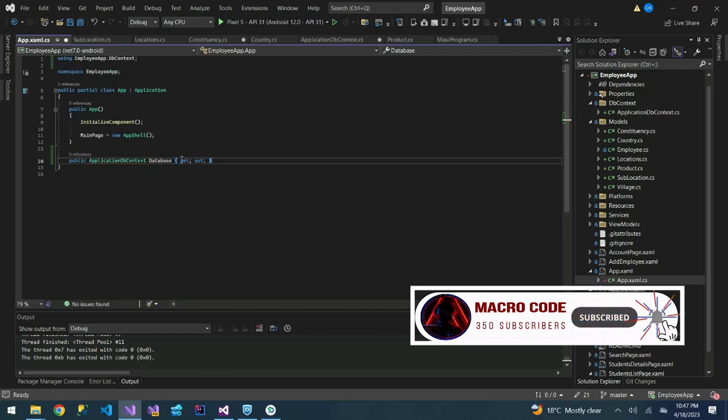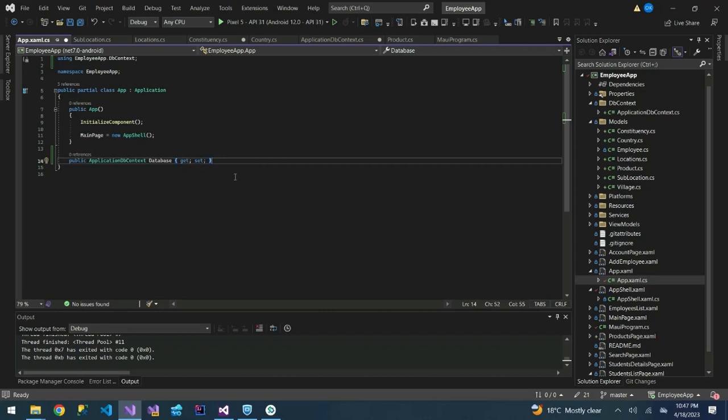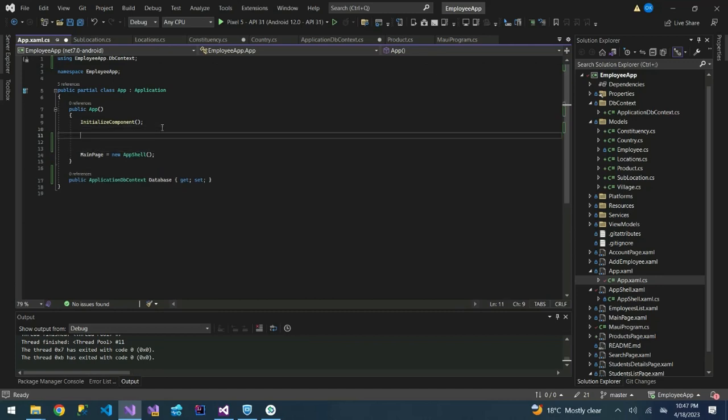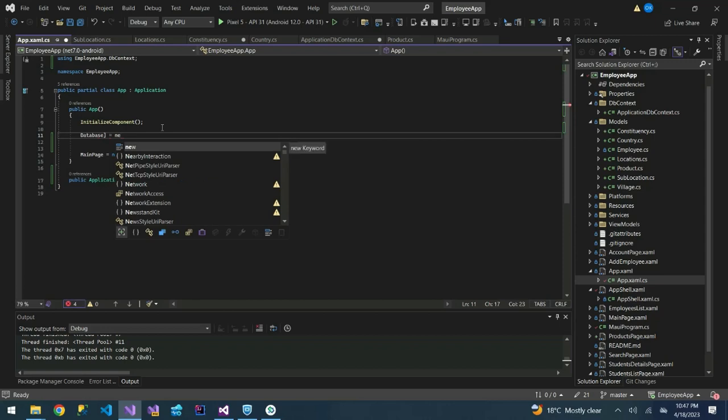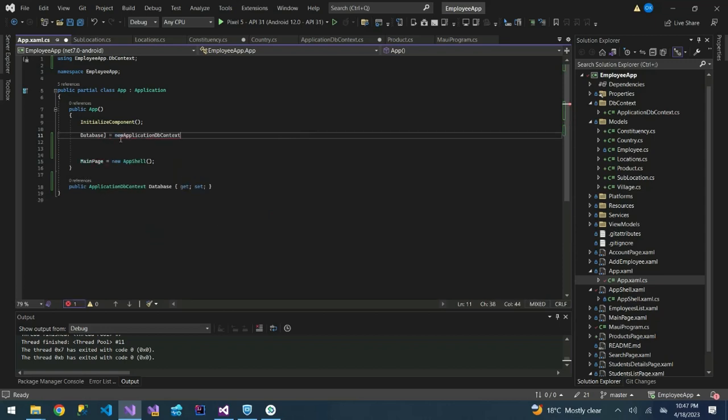Yes. So after it has done that, we will say our database. So we need to initialize it. So we'll say our database is equals to new. Remember, we have our constructor on our app DB context. So we'll say new. Then we can as well do that. So this should be fine.